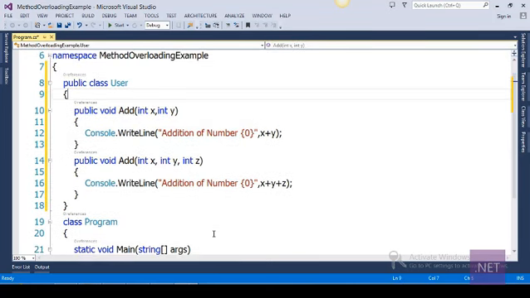So you can see we have created one class called a user class, and the user class has two methods with the same method name but a different signature. The first add method takes two parameters, int x comma int y, and the second method takes three parameters, int x, int y and int z. Both methods are used for addition of given numbers. The first method is addition of two numbers and the second method is addition of three numbers.